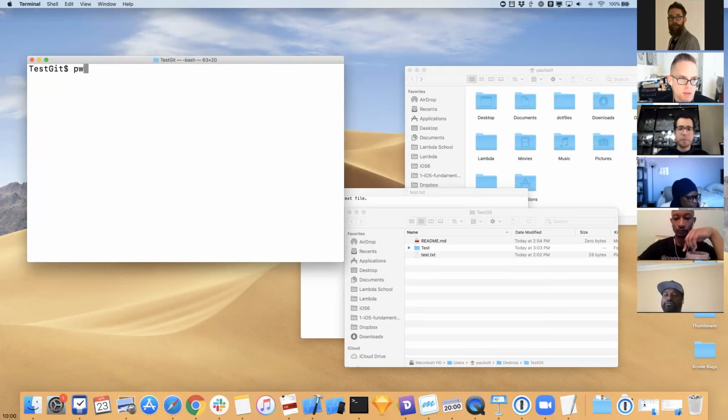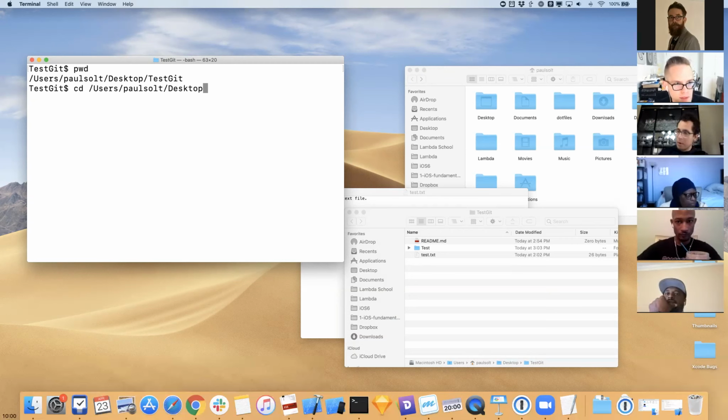The pwd is kind of like where am I? This is print working directory. This will show us our folder path so that we can know how to get here. So I can always type cd, and then if I wanted to, I could type users, Paul Solt, desktop, and this will navigate me to my desktop. If I want to go into that test Git folder, I need to cd into that test Git folder. So I want you to be here.